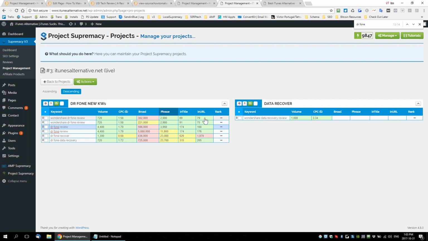Okay, so the ones you're really going to be concerned with to show up green or yellow is in URL and title first, and then phrase. So they're showing me that I can rank for these keywords. Even this Dr. Phone recover one is a little hard, but it's showing me green, green, green. So I'm really happy with what's going on here now that I'm looking at the keyword metrics.